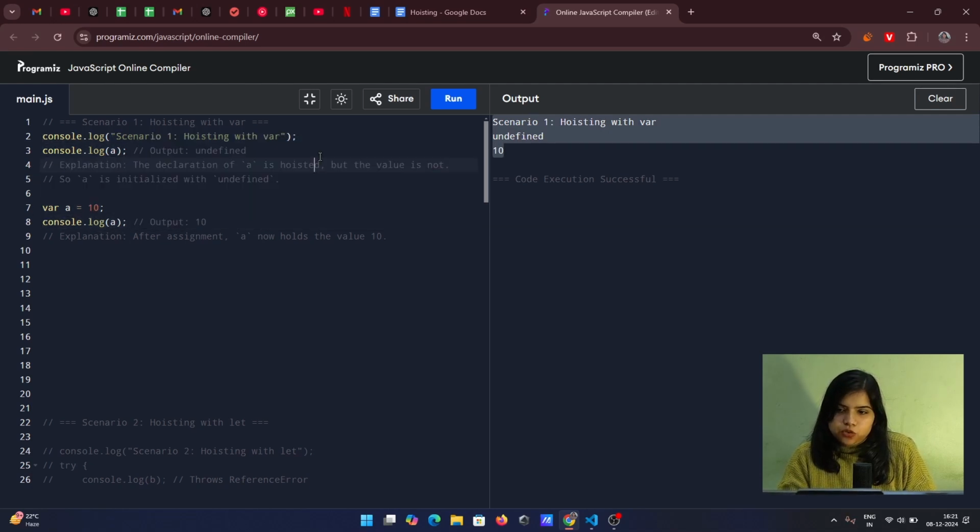Many times in interviews they give you similar code and ask what will be the value of a at this line, and at the second line. You need to keep in mind that a var variable is initialized with the undefined value until its value is finally assigned. After it is assigned, a holds the value of 10.